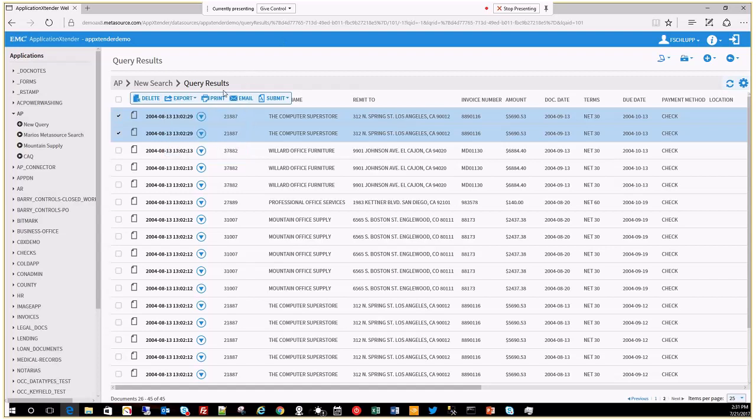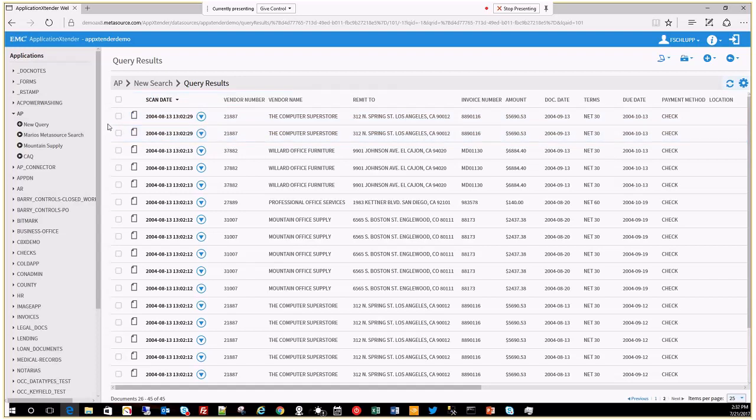I can do a bulk print from the result set. I can email multiple documents, these two that I have checked. I can delete them if I have privileges. And again, I'll mention that we audit every single activity. So if you have the delete privilege and you perform a deletion, we would audit what you deleted, who you are, and when you deleted it. So those are a few of the features that you can perform within the MetaStor repository.